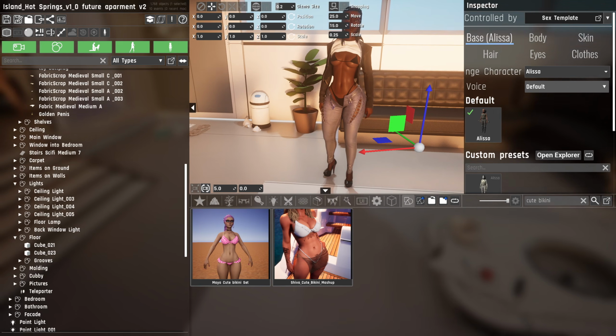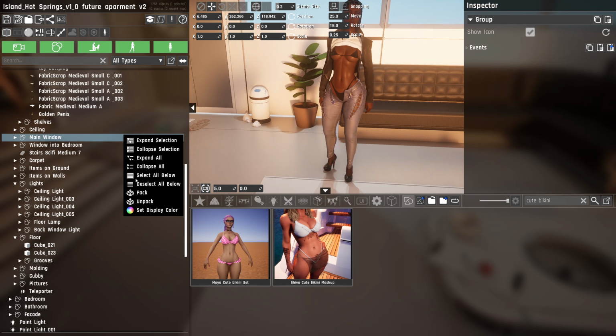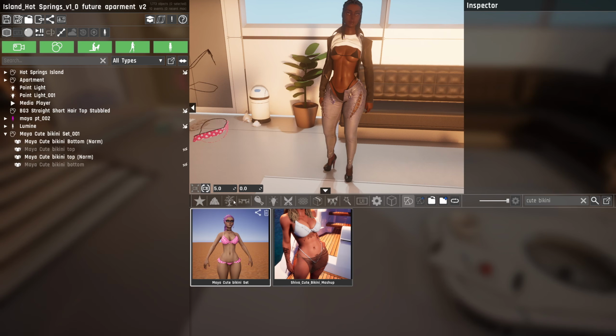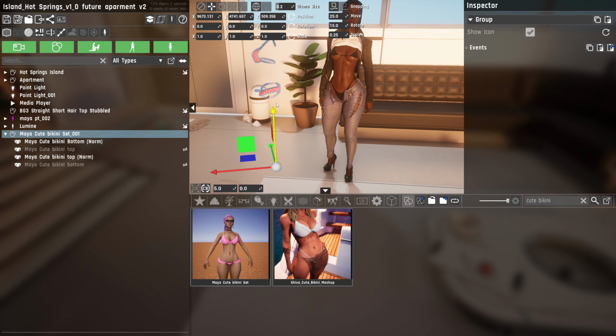Normally I like to collapse all of this to make finding things easier. So you're going to click on this, and you'll see it load into the map. Now, in order to put this clothing on this character, you have to make sure it's for a specific character. How this says Maya cute bikini, that means the bikini is made for the Maya character, or the Maya skeleton as I like to call it.